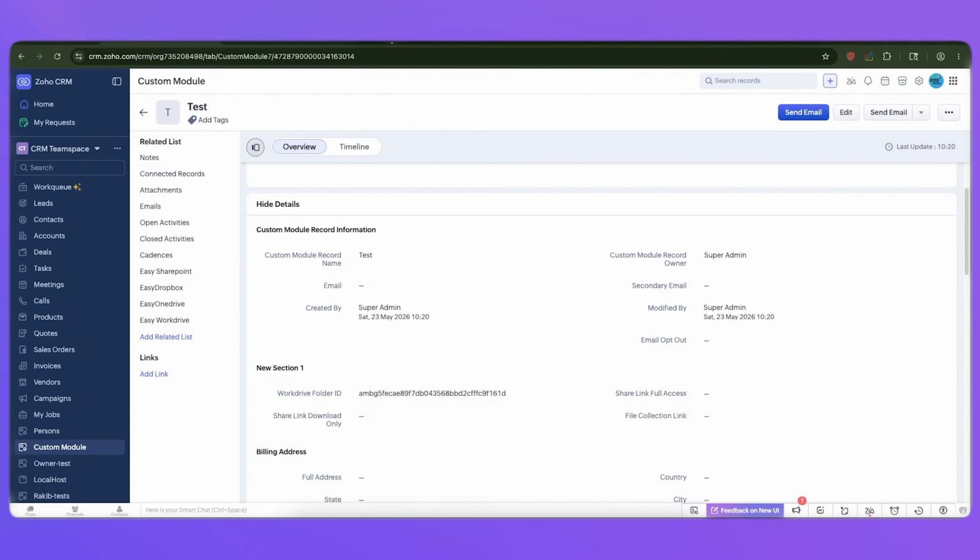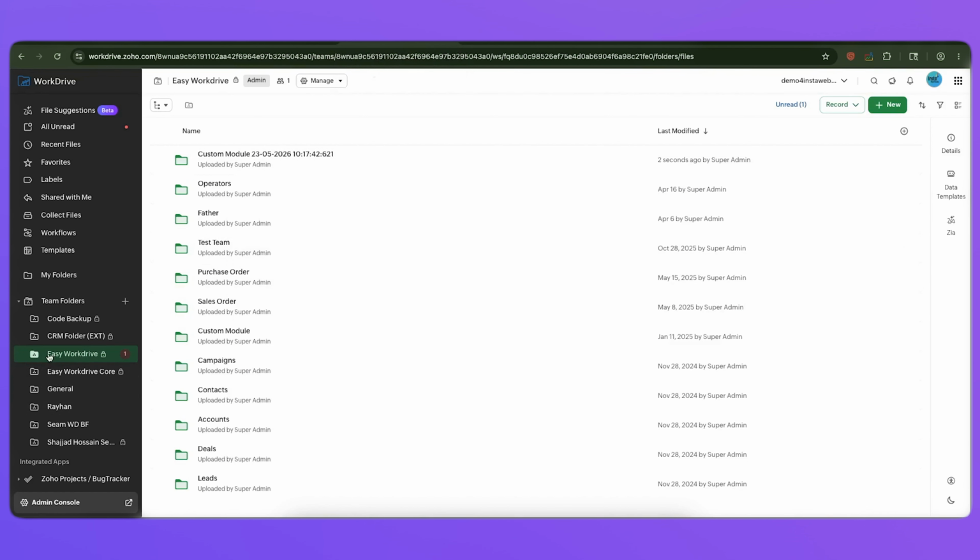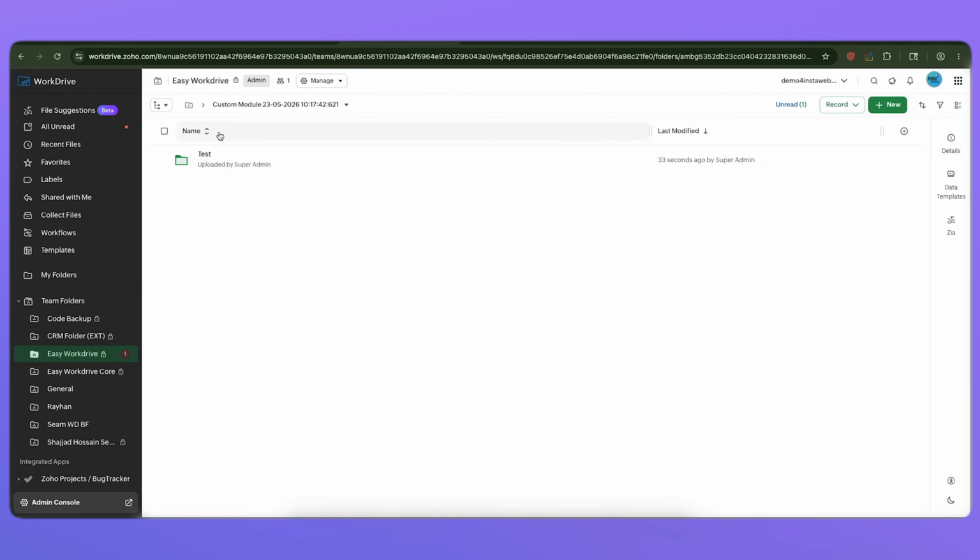Now you can go to Easy WorkDrive in WorkDrive. Here, you can see that our custom module folder has been created. If you click on this, here is the new folder for our record. So this is how you can create folders automatically using a workflow. Whenever you create a new record in your custom module, the folder will be created automatically.